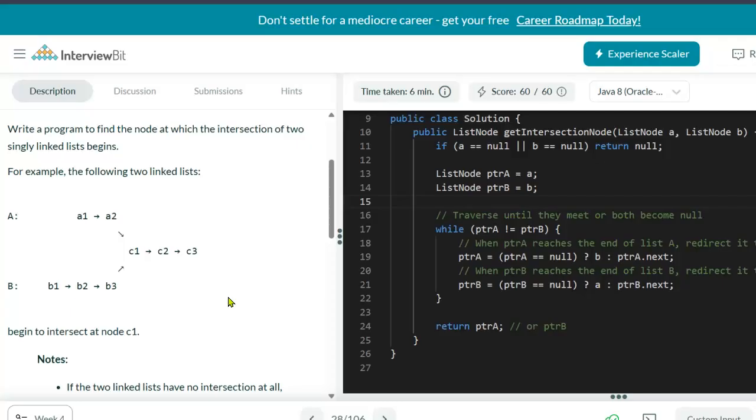There isn't anything here that says whether either of the linked lists can be null to begin with. That would be a good question to ask if there was somebody to ask. If you got this in an interview, you would want to ask, is it possible for one or both of the lists to be null? We don't know that, so we'll handle it as an edge case. But let's look at this.